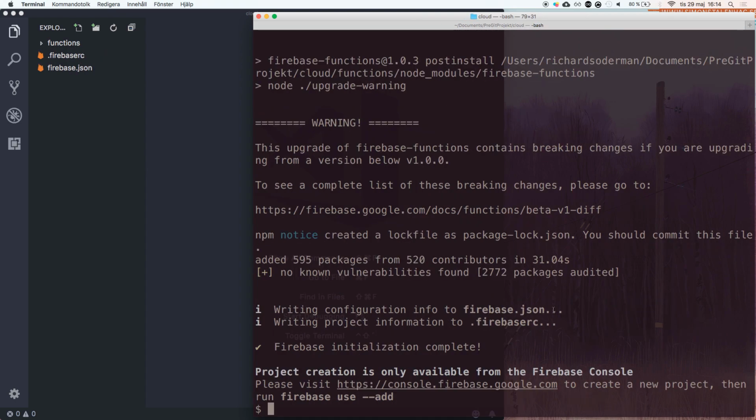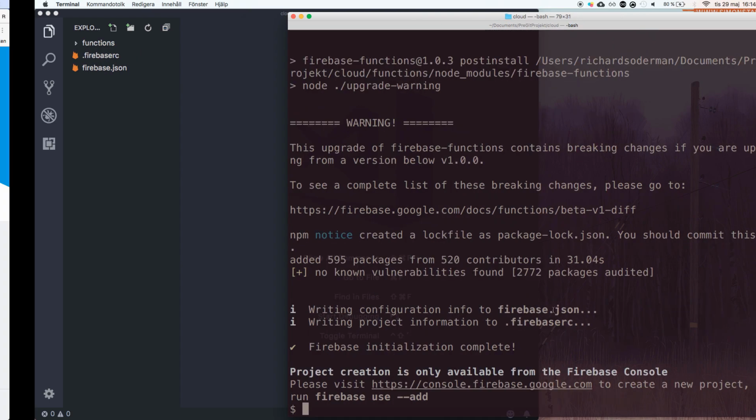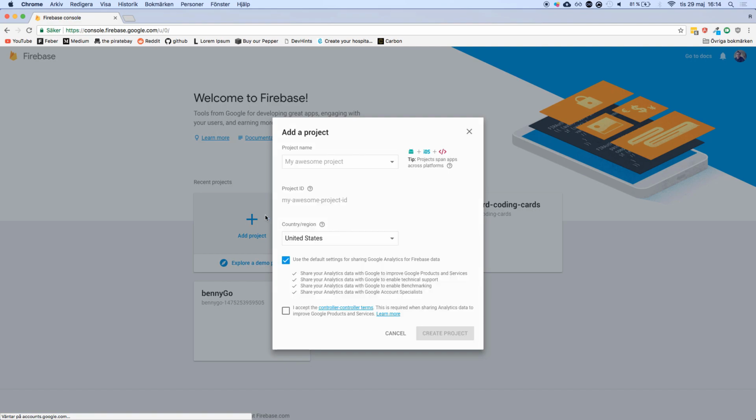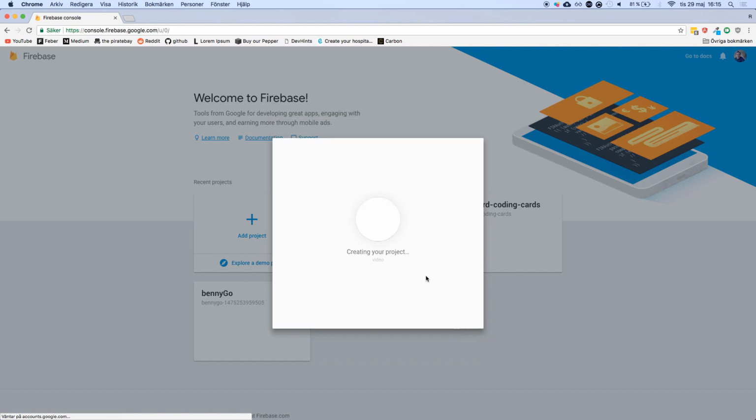So now when that's done, we're going to go to the browser and to the Firebase console. And here we're going to create a new project. So press the add project, project name, we call this video. And I'm in Sweden. Like that, I accept terms. And then I hit create project and wait until it's done.